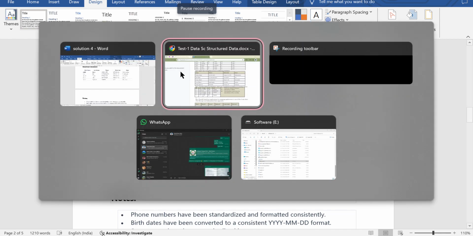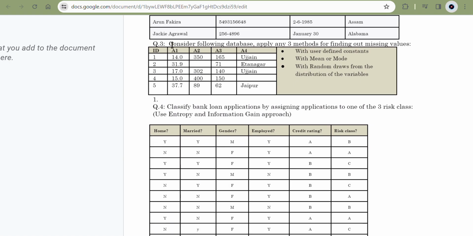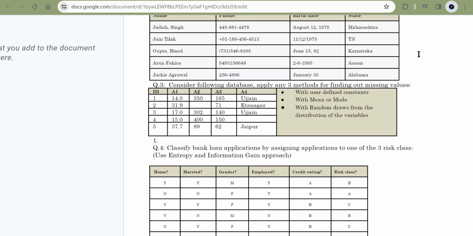Now let's come towards the other questions. That is, consider the following database, apply any three methods for finding out missing values. अब यहाँ पे जो values हैं, missing values, तो यहाँ पे जो missing values हैं, जैसे ये हो गई है ना, तो हमको ये find करना है, with user defined constants, ठीक है। और by the way हमको values missing क्यों find करनी, we cannot find this here, यहाँ पे कौन सा state है ये हम लोग नहीं find कर सकते। So with user defined constants, with mean and mode, and with random draws from the distribution of the variables.